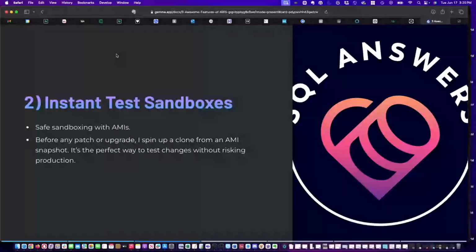So building off of that, what you can do when you have these AMIs, you can instantiate a test sandbox right then and there. And this is really powerful when you want to do things like test for a patch or a major upgrade. All you need to do is spin up a clone from that AMI snapshot, and then you can go along and do your testing. And the great thing about this is that you're operating inside a sandbox that's completely separate from your environment. So you can work at your own pace, you can start and stop.